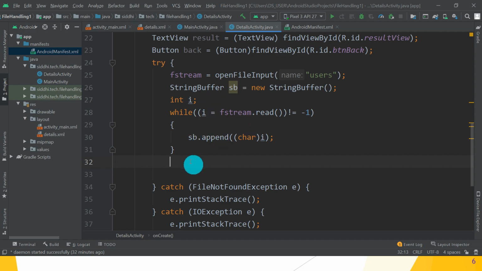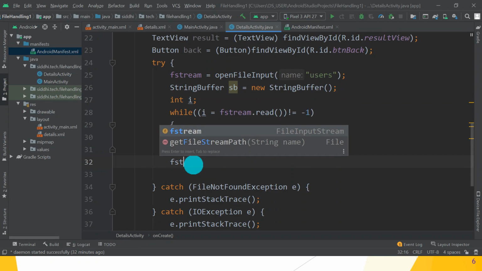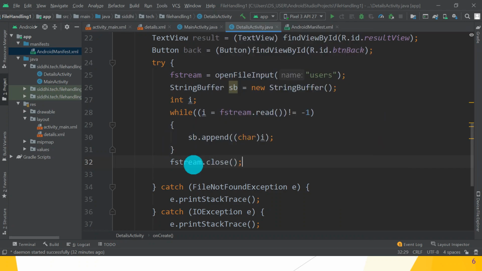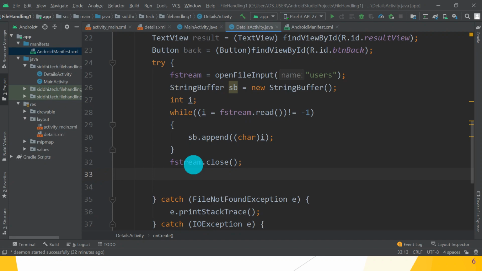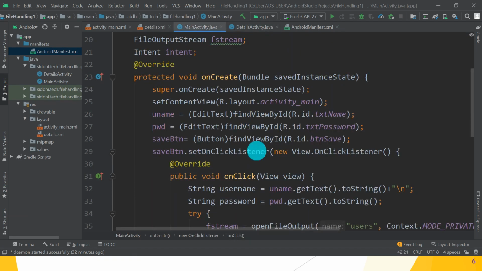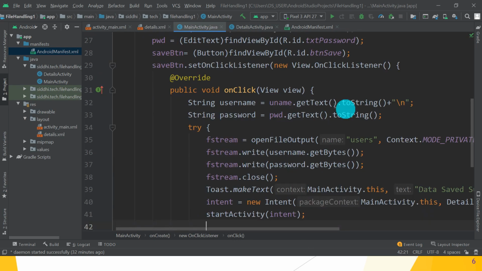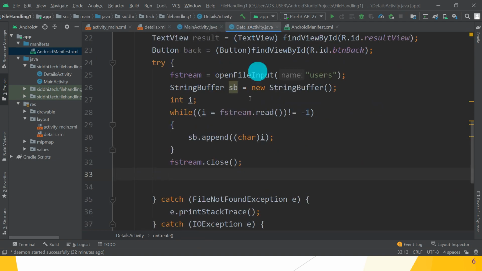Now close the stream properly. So close it using the close method, fstream.close. Then what we have to do, we have to read the file. In the file there is a username and a password, but after the username we have to place the \n character into the file, because after taking the username, we have to put \n in the file, and then the password is there. So we have to separate username and password from the file by using \n.